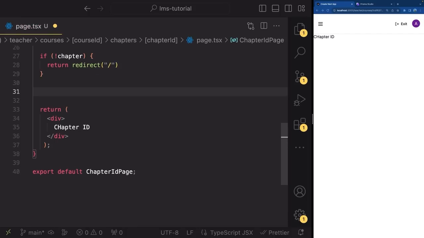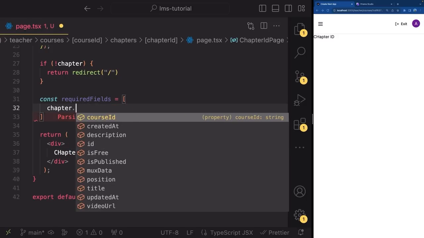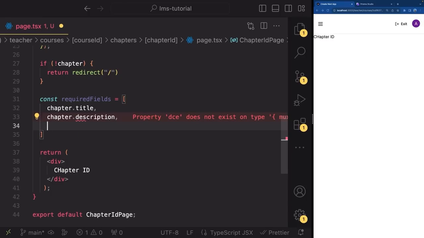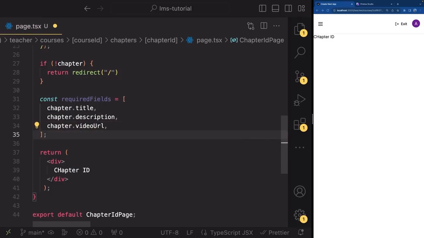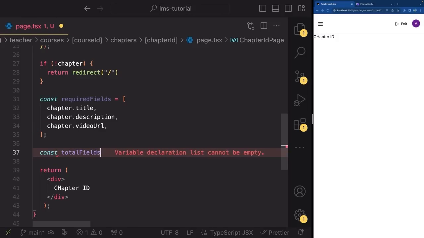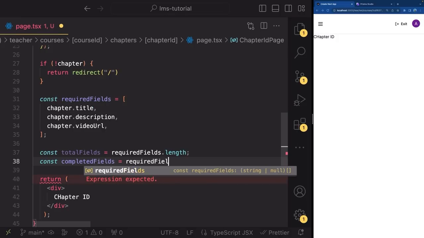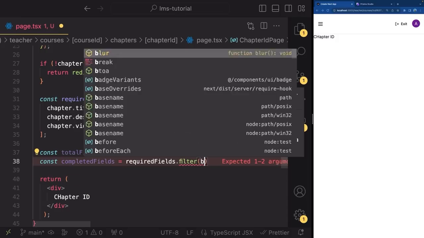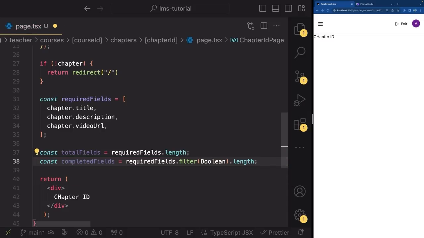All right. And now let's do a very similar thing like we did in the course ID page. So const requiredFields to publish this chapter is going to be chapter.title, chapter.description, and chapter.videoUrl like that. And then we're going to write const totalFields to be requiredFields.length like that. Then we're going to have const completedFields, which are going to be requiredFields.filter(Boolean) with a capital B .length. So we're only going to get those fields which return true after they are run through this filter.